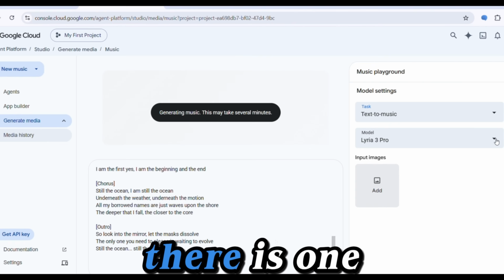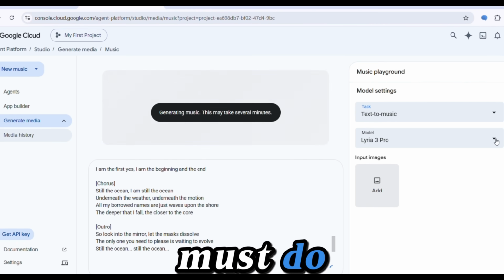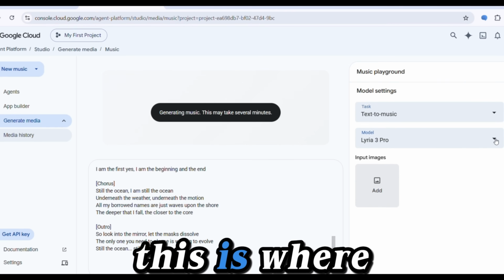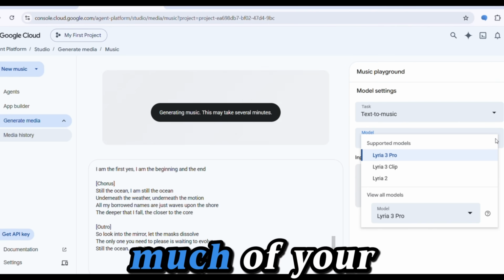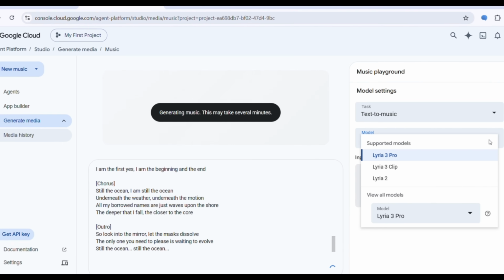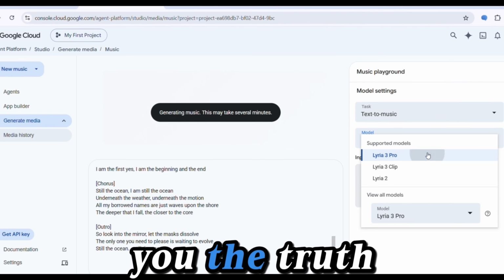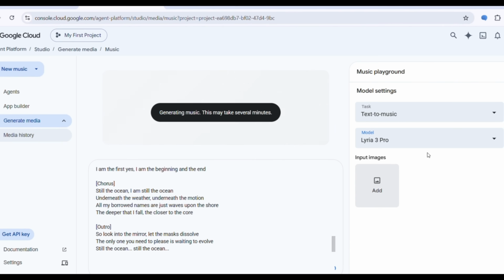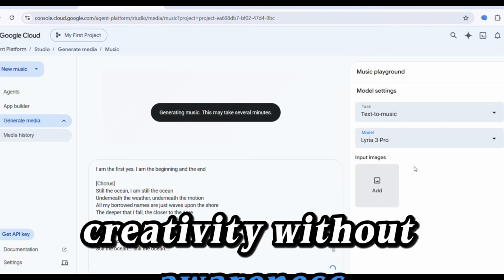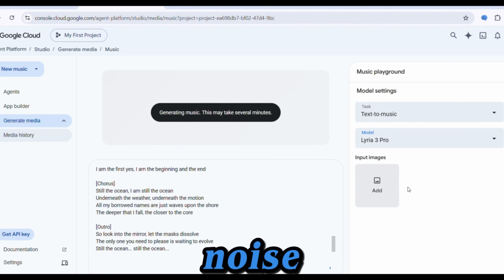Before you leave, there is one more thing you must do, but more importantly, this is where you check your usage. If you are ever unsure how much of your free limit remains, this is the mirror that shows you the truth. Check it once a week. Know where you stand. Creativity without awareness is just expensive noise.